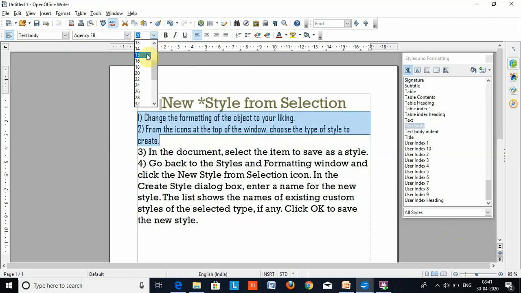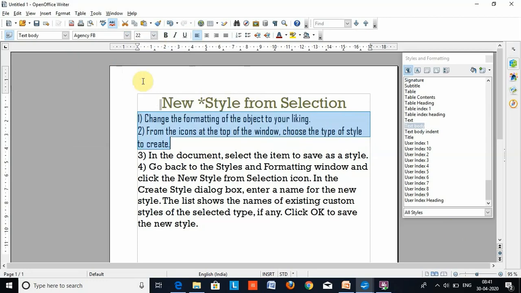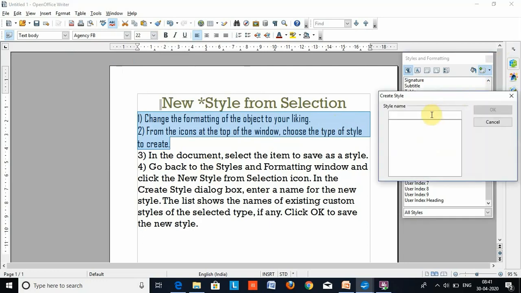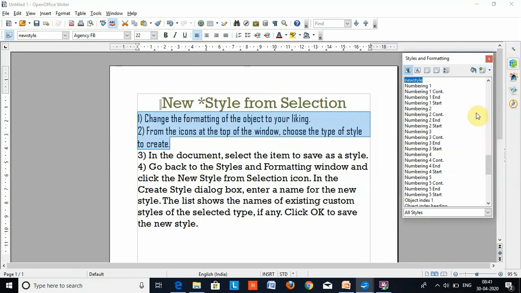Change font size. Then go back to the style and formatting window and click new style from selection. And this window is up here. This is a create a style window. Type here a new style name and OK. Here new style is created.